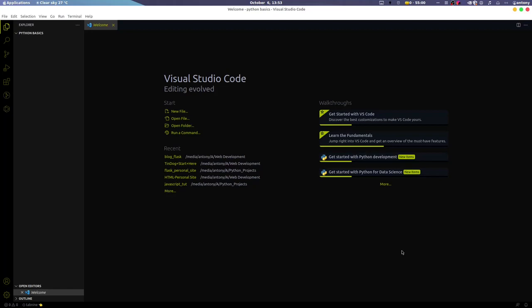Now we need to create our first Python file. Click on the plus icon right here to create a new file, not a new folder, a new file. Okay, so new file, just name it something like main.py. Now make sure you add this .py right here. Now you've got main.py. Now we can actually start writing Python code.